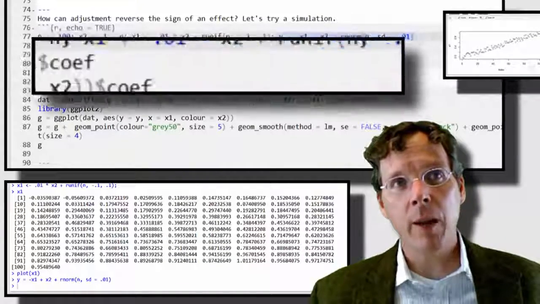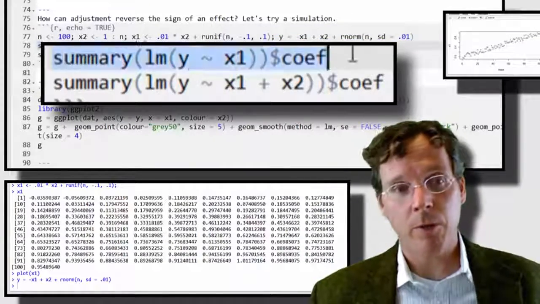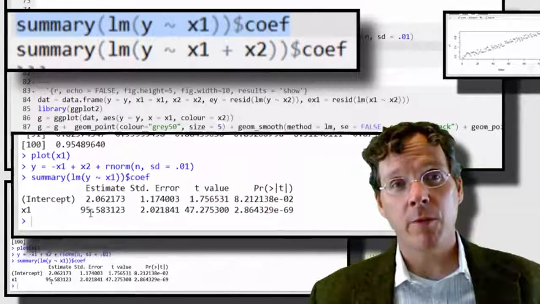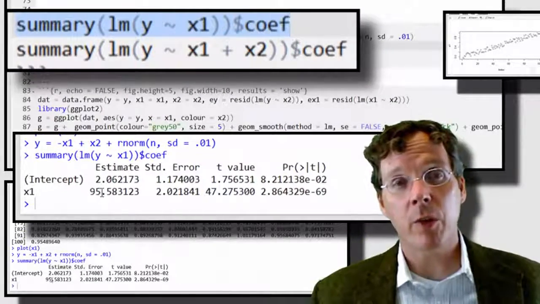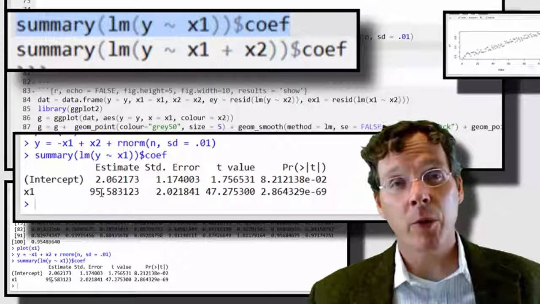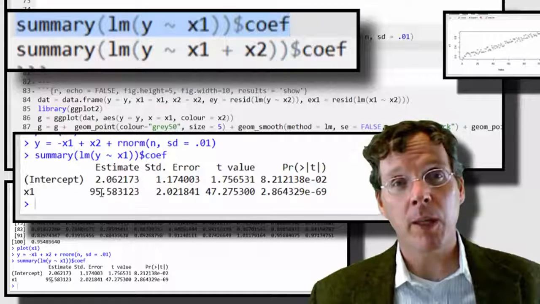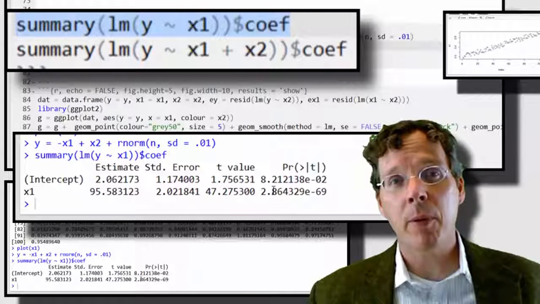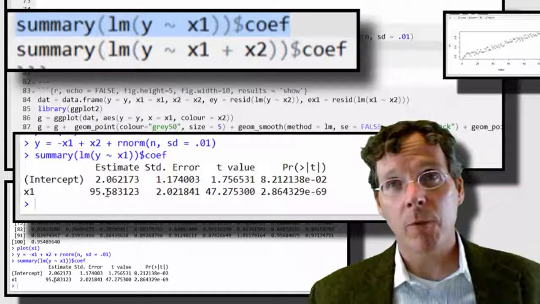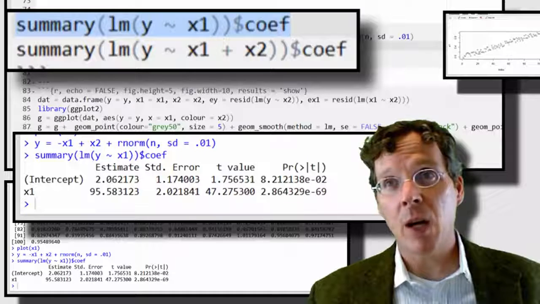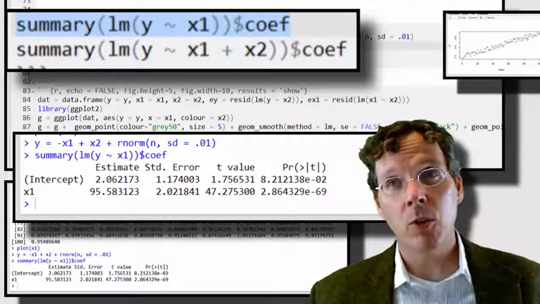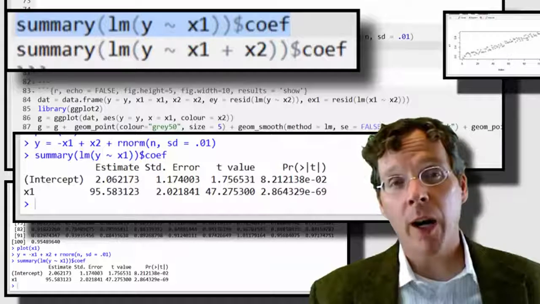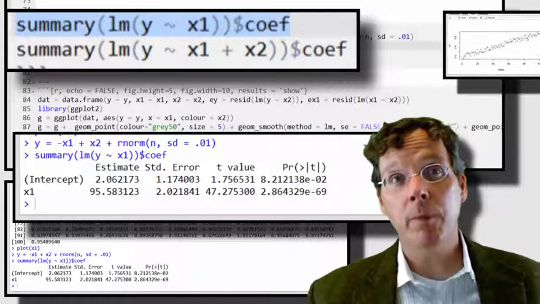And now let's see what happens if we fit x1 by itself. What we see is we get this enormous coefficient, 95, which is clearly wrong. It's nothing near the -1 that it's supposed to be, or that we would hope it would be. It's in fact quite the opposite. And what's happening? It's picking up this residual effect of x2, this big component of x2 that's a big driver of y, is getting picked up in x1.